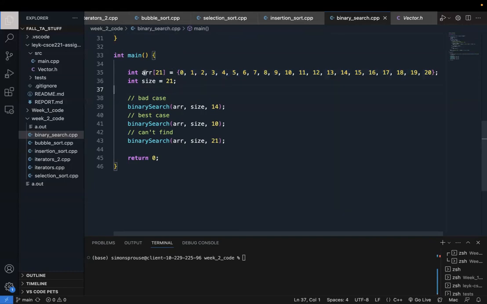So anyway, we've got an array with 21 entries, 0 to 20, size of 21, and we're going to be calling binary search. We're going to be looking for 14, for 10, and for 21. 14 is a bad case, and you'll see why. It's not super efficient to look for 14. 10 is a good case because 10 is the middle element, so that's the best case, obviously. Whereas with 14, we're going to have to jump around a bunch of times before we actually get there. And as far as 21 goes, we won't be able to find it.